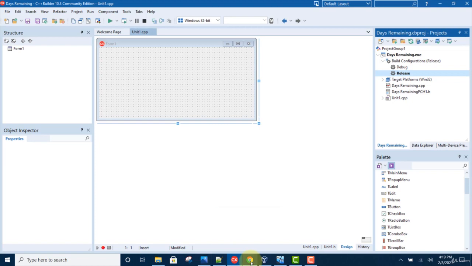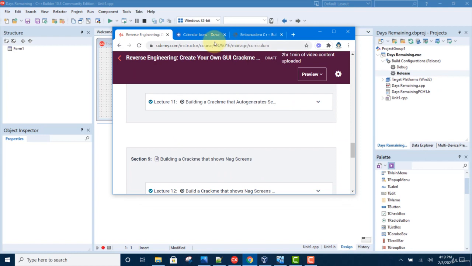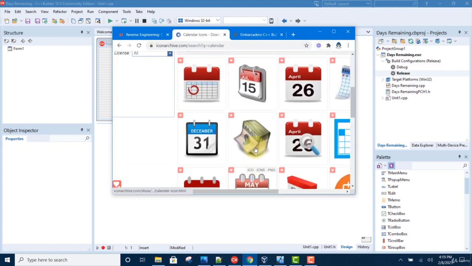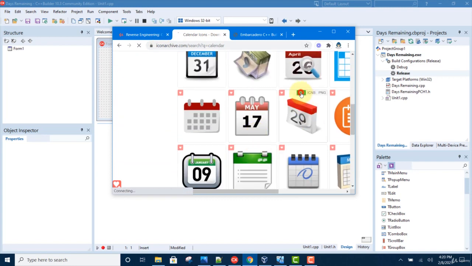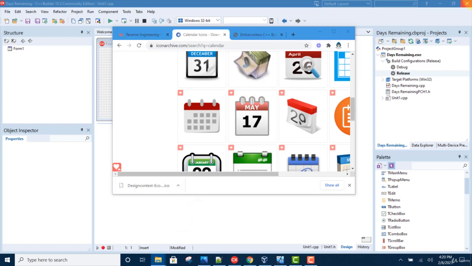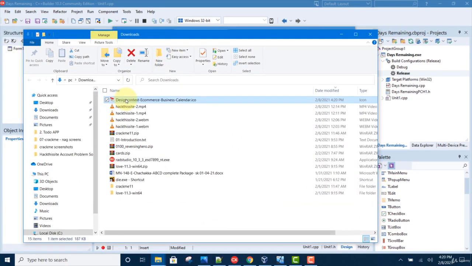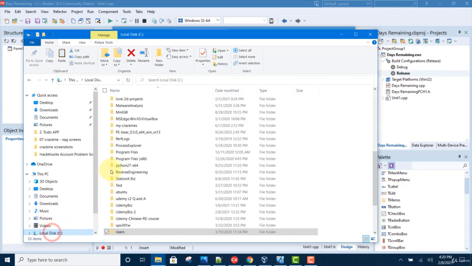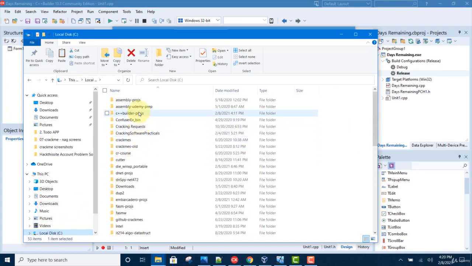then go and download an icon for a calendar from Icon Archive. So let's choose this one. Once it has downloaded, go to the download folder, cut, and place it in the projects folder.